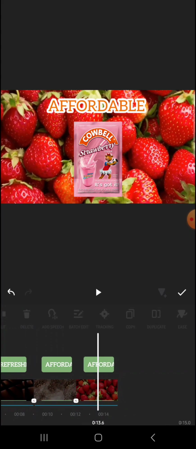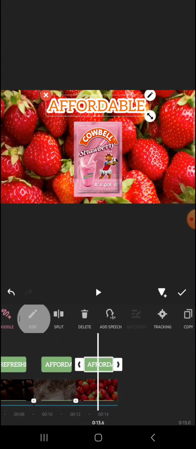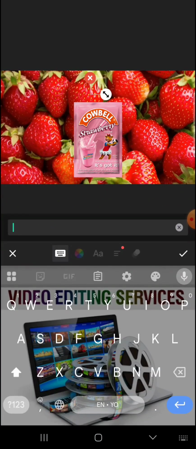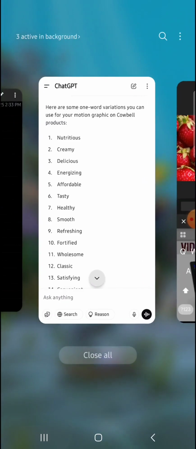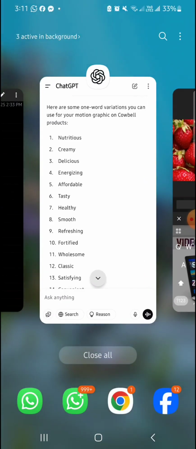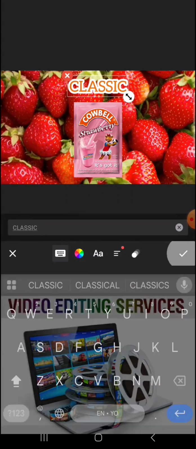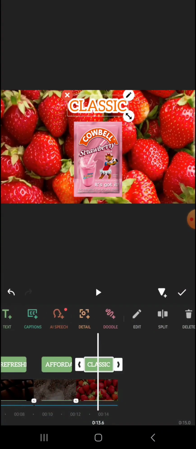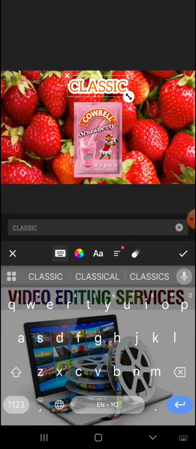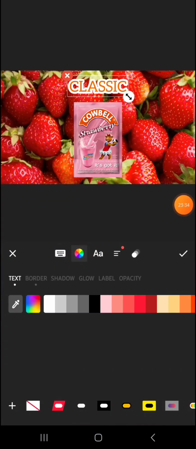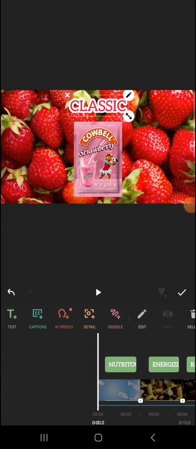Then I'm going to edit it. Then I'm going to add something like, what is it? Let me check. Classic. Then I'm going to go to this edit, then I'll go to color. This color here. Then I'll give it a red color, something like this. Can you see that? So let's play that video.